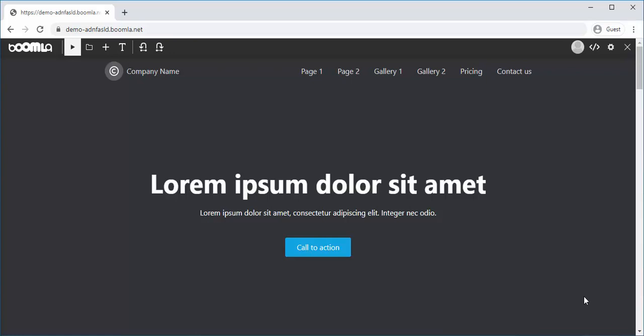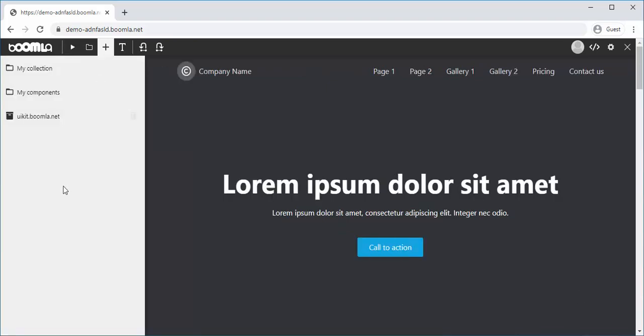Let's see how to create new elements in Boomla. I expect you already have a website and you're logged in so you can see the toolbar. Let's open the new tab. Typically, you will start with the UIKitBoomla.net package. I'm going to open this, and this is where you look for new elements to pick from.